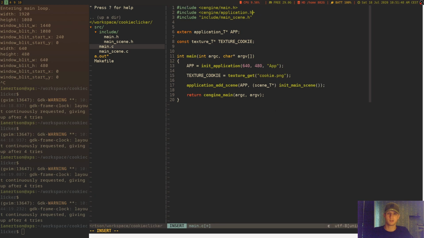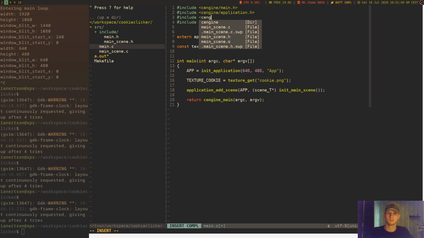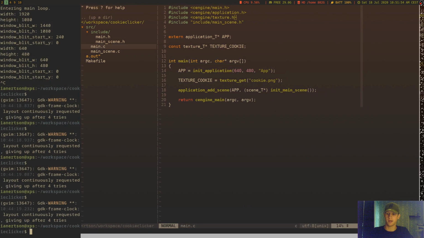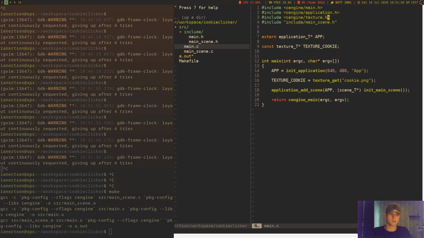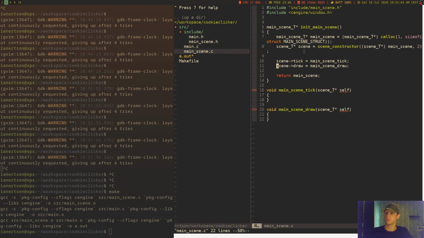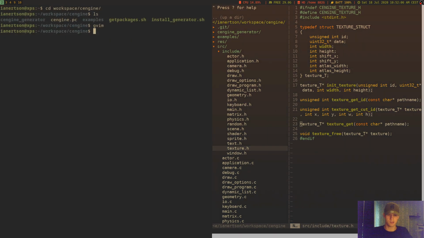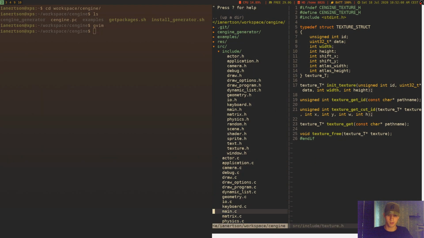And we also need to include texture.h. Let's just see if all is compiling. It does compile, cool. So now we need to draw this texture here. So I'm just going to look up how to do that because I don't really remember.